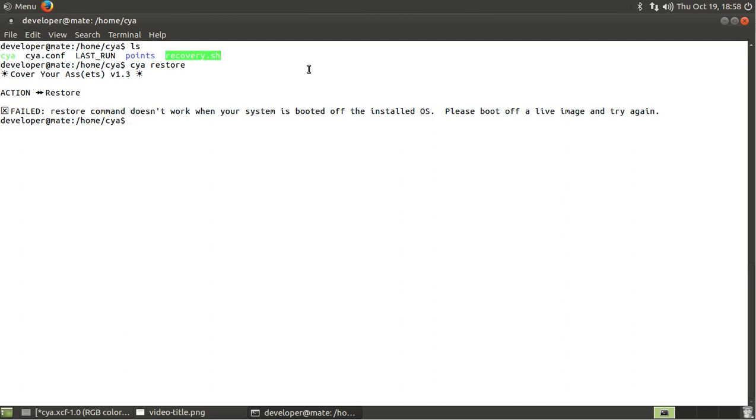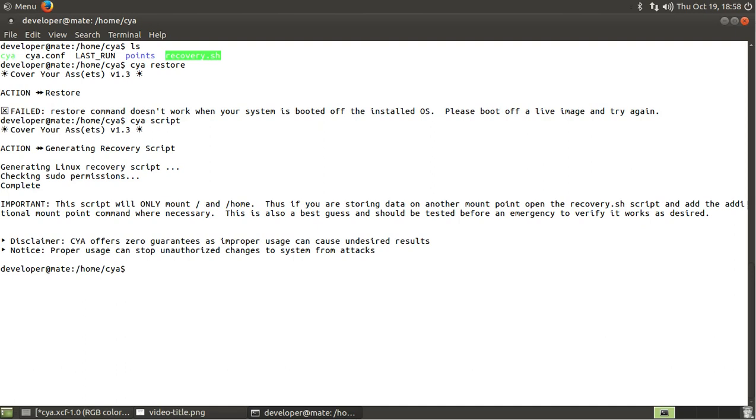So right before, if you're not interested, run CYA space script. You can run it over. It's fine. It will just recopy CYA. It updates the recovery.sh. Make sure you copy that onto a thumb drive, an external hard drive, so you can plug that in and get that when you boot off a live image.